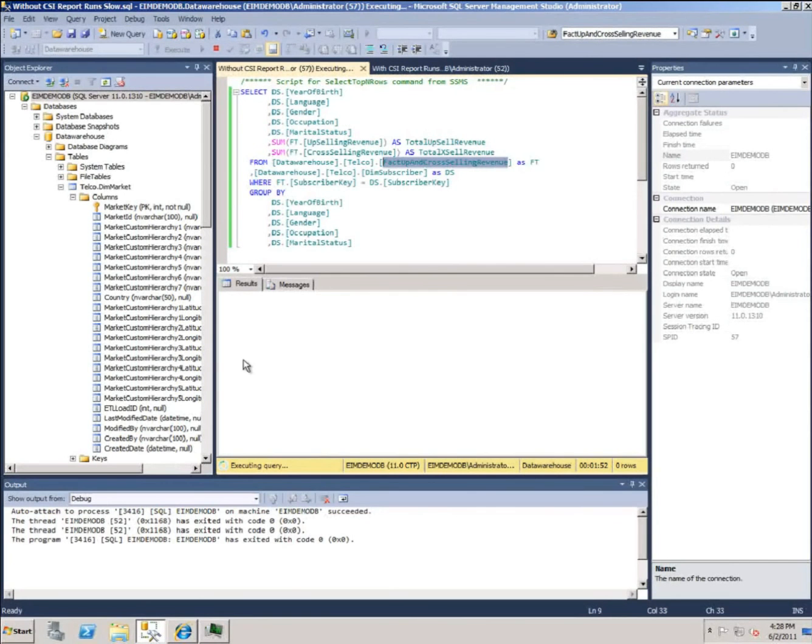Again, the great thing about using the EIM tools to build the data warehouse is that you build the data warehouse, but once you get there, it's nice to have technologies like ColumnStore indexes to increase the user satisfaction of your end users.